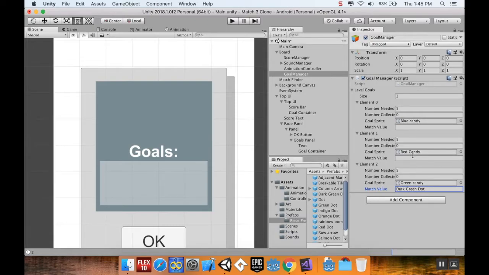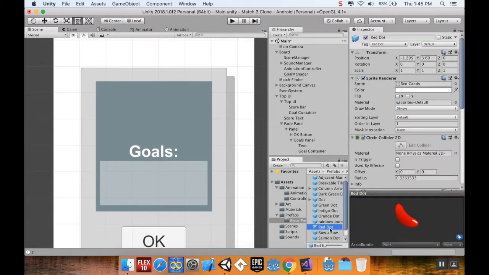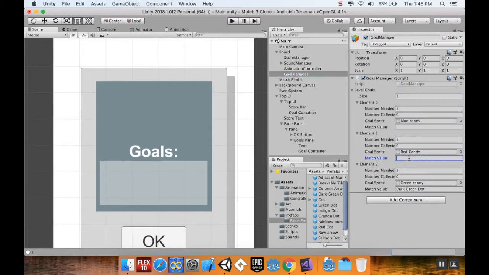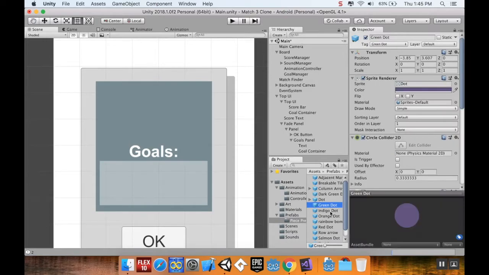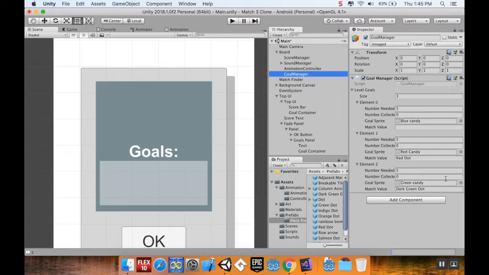Now I need to do the same thing for the red candy and the blue candy. So for the red candy, it's capital R, red dot. And then for the blue candy, I think that got put in here as indigo, yeah. Capital I, indigo dot. Now, I probably should go back and change my tags to have these reflect what they actually are. Like I should probably have my tag say that this is blue candy instead of indigo dot, but I'm not going to do that right now. So my match value for the blue candy is indigo dot. All right, cool.